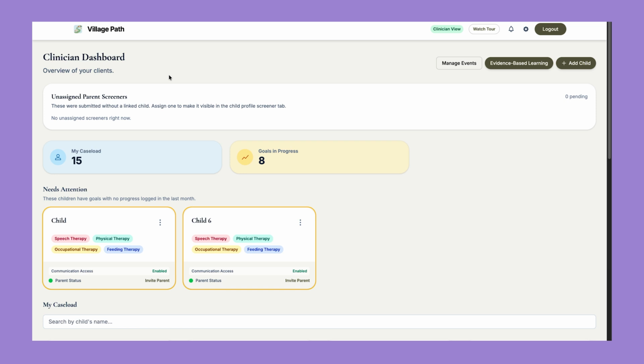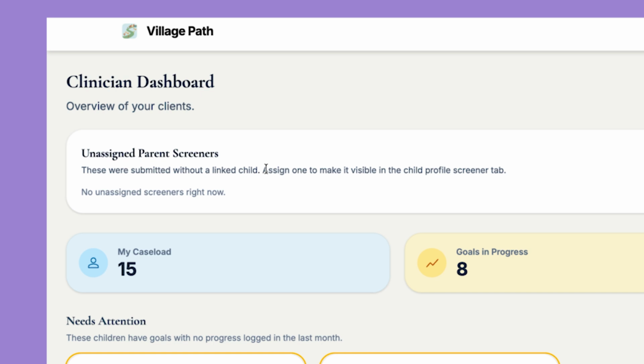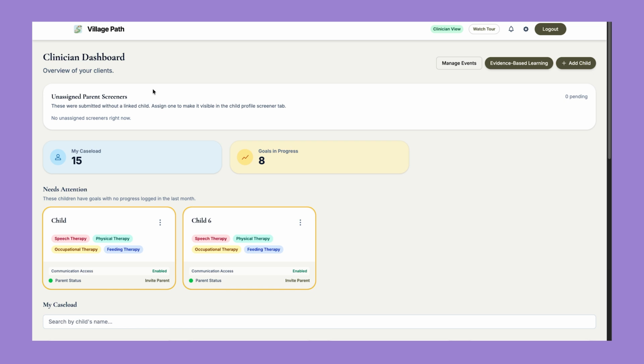Down here, you'll be able to see unassigned parent screeners. So what will populate here is, as soon as we get a new screener, or basically the application's version of an evaluation, it will show up here and you will be able to take the assigned screener and add it to your current caseload. Now, in the screener, the parent will be answering questions that are related directly to their child's needs. So this could be anything from speech issues, physical therapy issues, occupational therapy issues, and feeding therapy issues. So once they complete that screener, it will show up here.